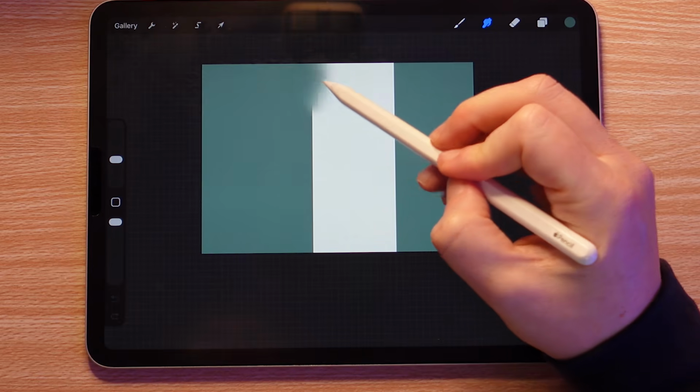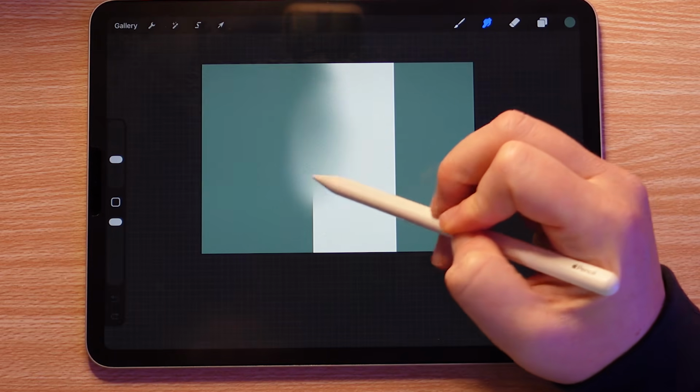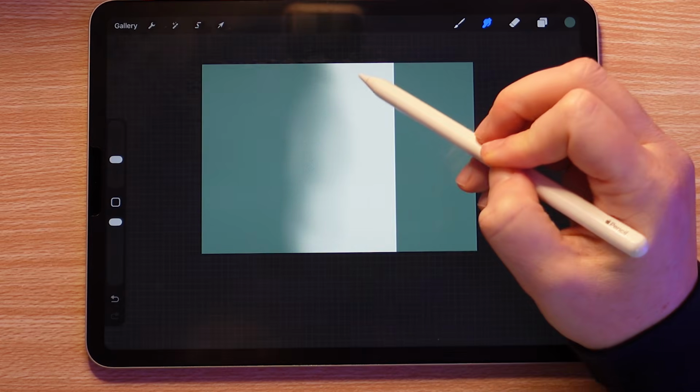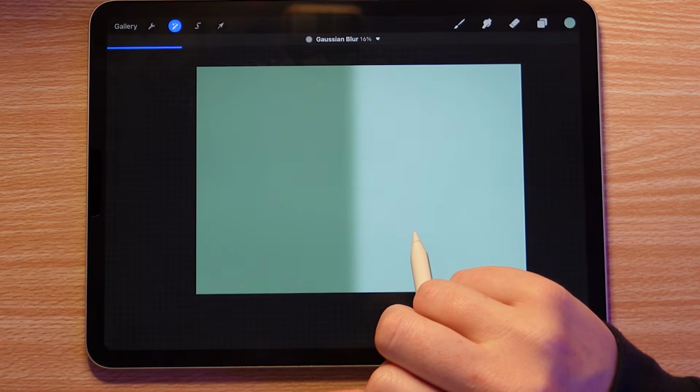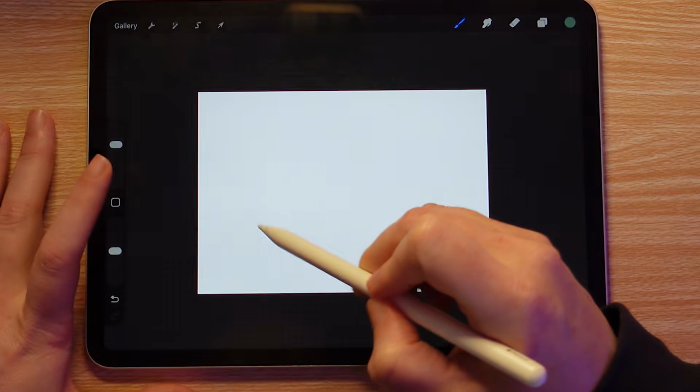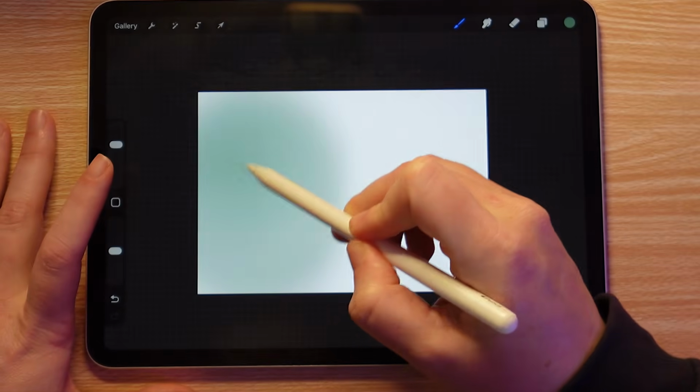So next, let's talk about something super simple, and that's just gradients. This is one of those areas that Procreate technically gets the job done, but Affinity actually has a gradient tool. Simple as that. In Procreate, creating a gradient usually means one of three things. You're either manually blending colors with a soft brush, or you're using the Gaussian blur tool and committing to it immediately, or you're grabbing a pre-made gradient brush and hoping it behaves.